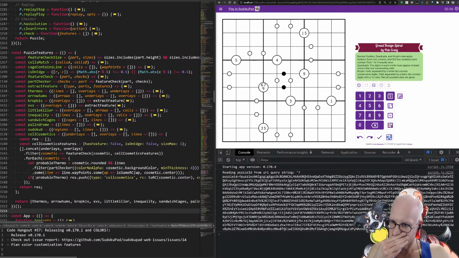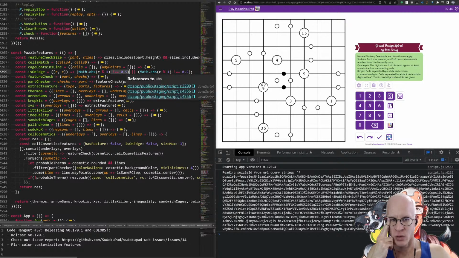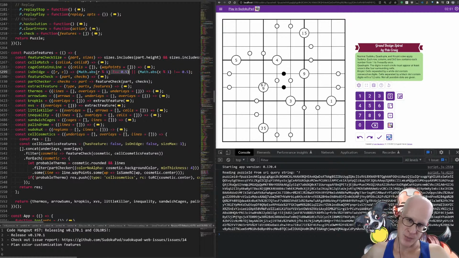So feature check is on edge. Row is not equal to 0.5 or... Yeah, you're right. This is no longer is on edge. Shoot. Is on edge means one of the values has to be a 0, I think.